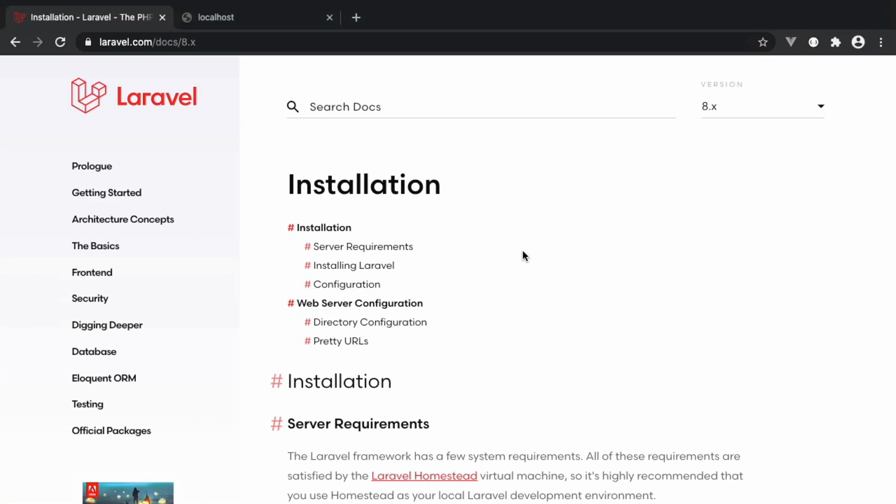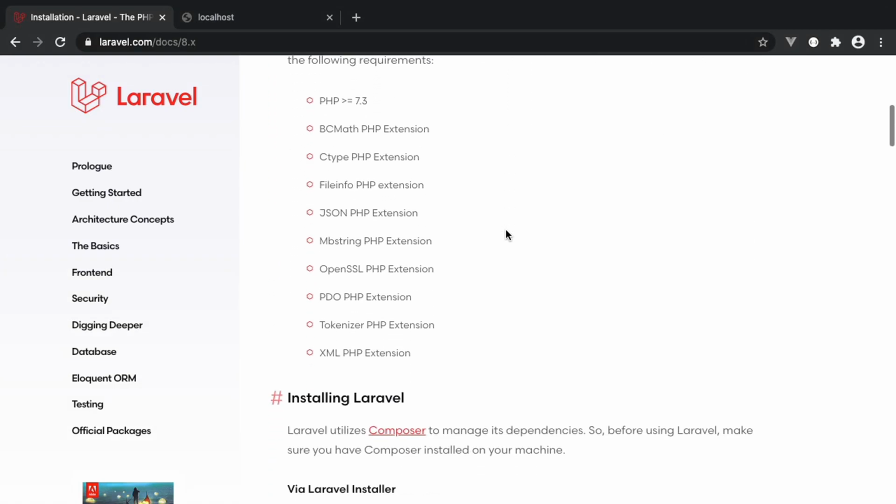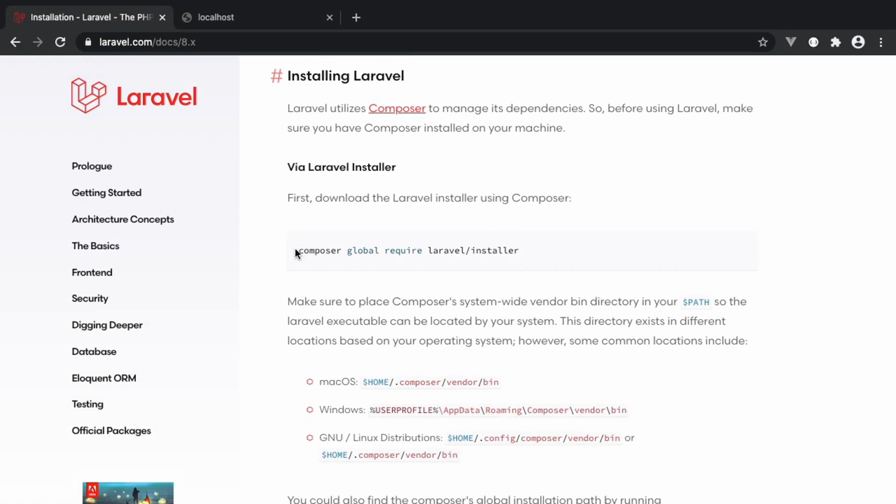And the next thing that we need to be able to do is grab the Laravel installer. And this varies between different platforms. So you'll just want to follow the instructions over on the Laravel documentation to get this working. So to create a new project, we're going to use the global Laravel installer.